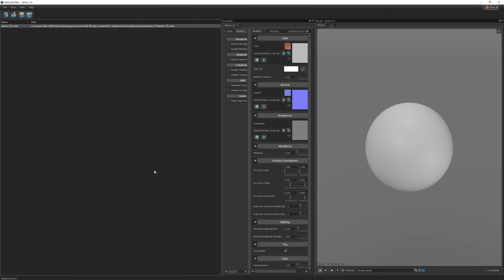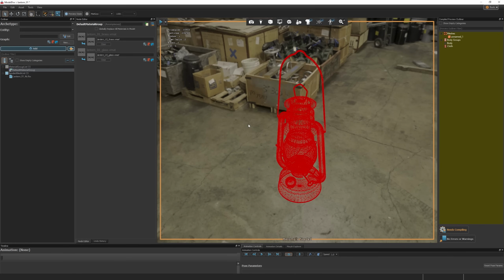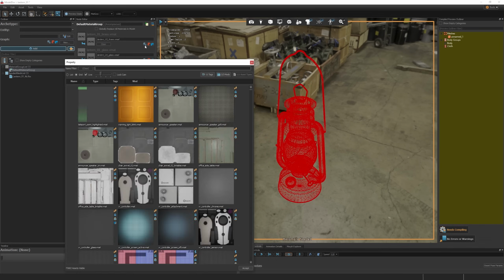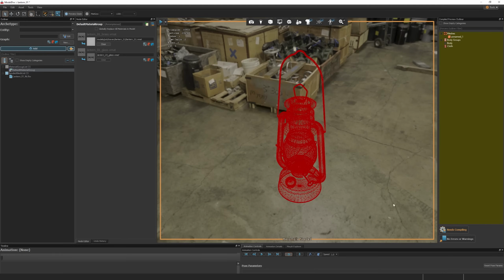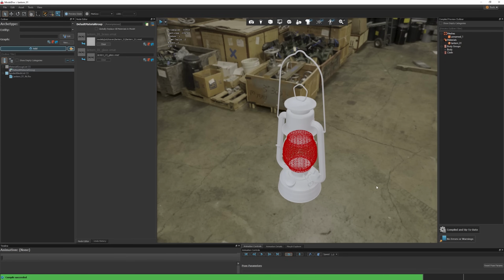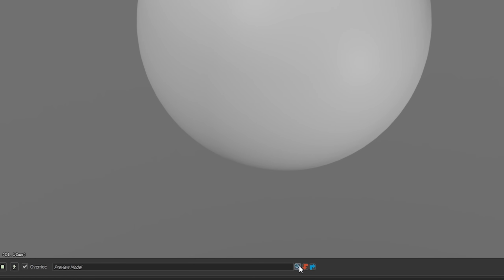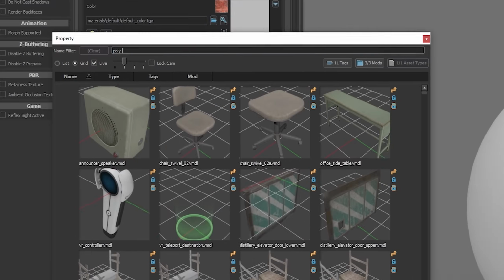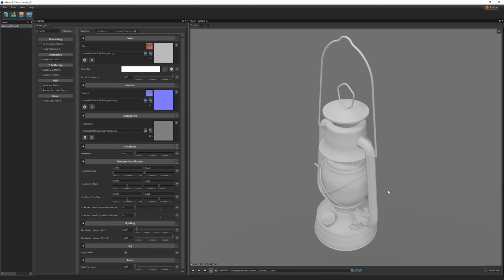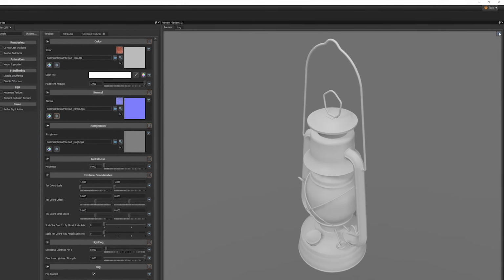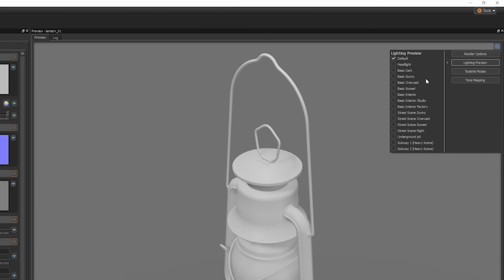Now that we've created this blank material, we can go back to the model doc and assign it to the model. And if we compile it again, the model will now be using it. We'll deal with the glass later. Back in the material editor, we can select the model preview and open up our lantern. This is optional, but it helps us to see how the material will look when it's on the model. You can also change the lighting preview so you can see how the material looks under different lighting conditions.